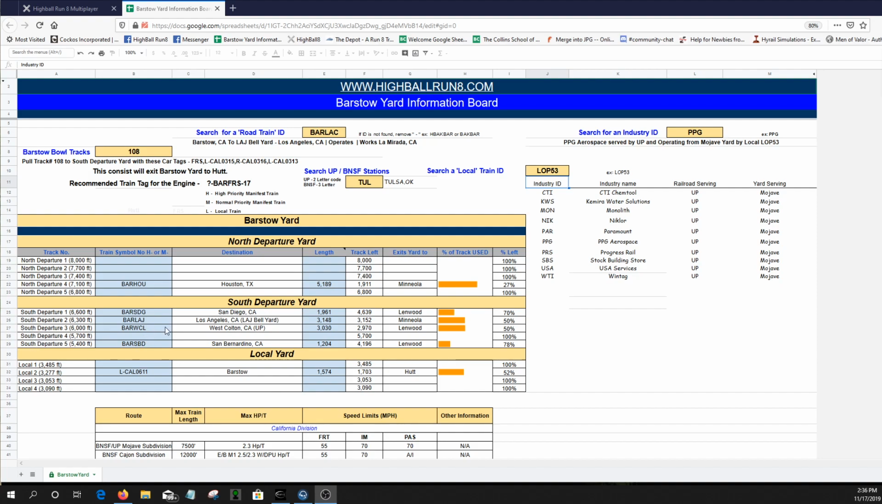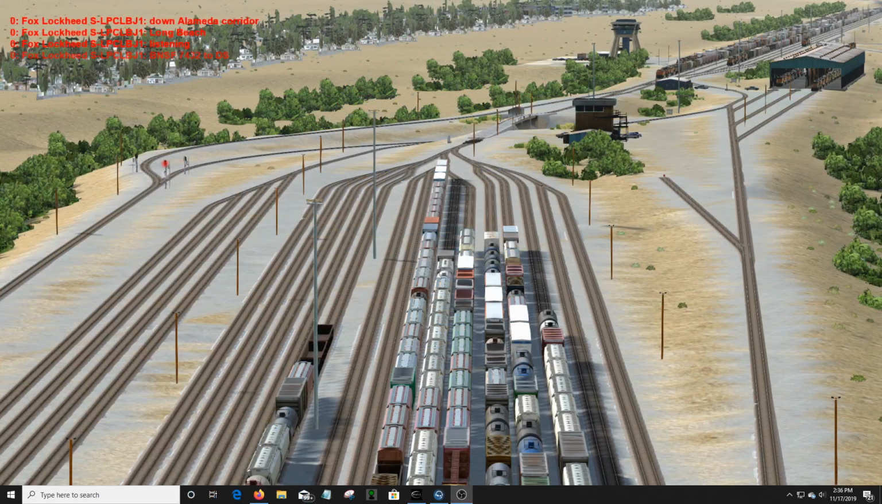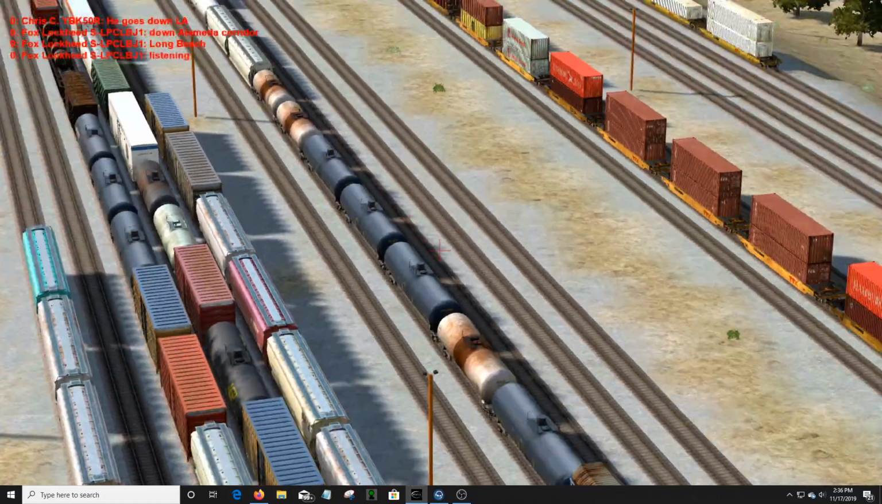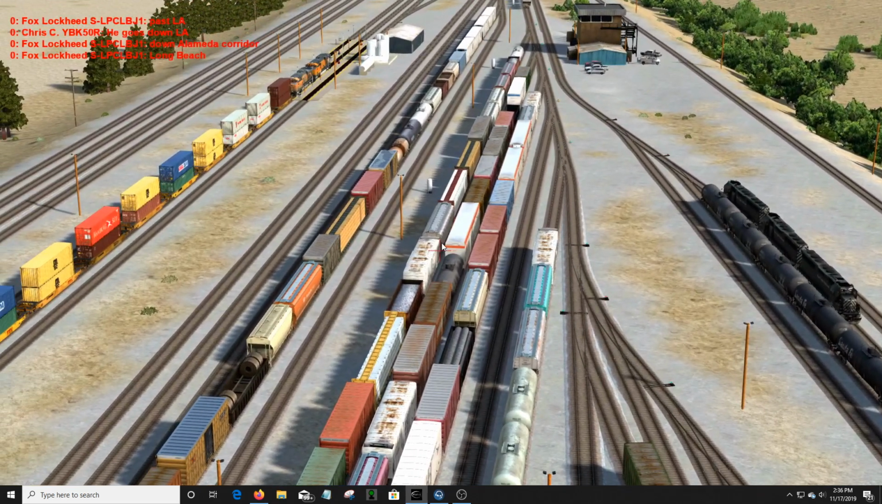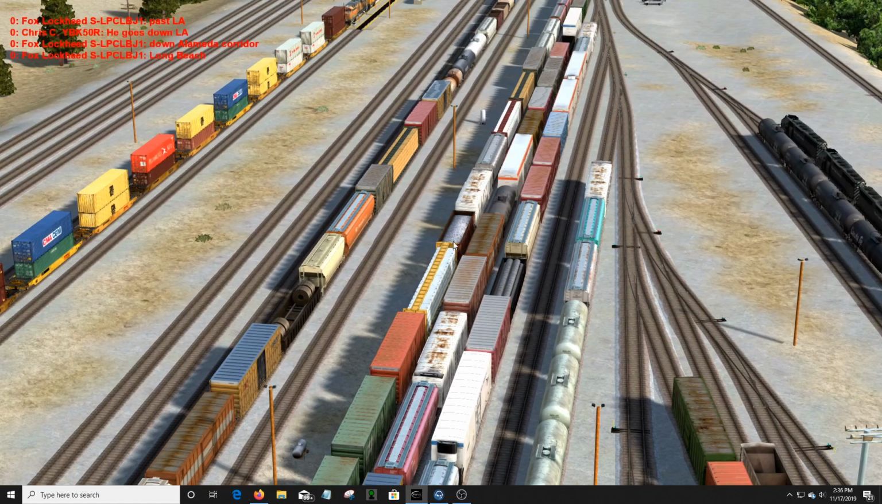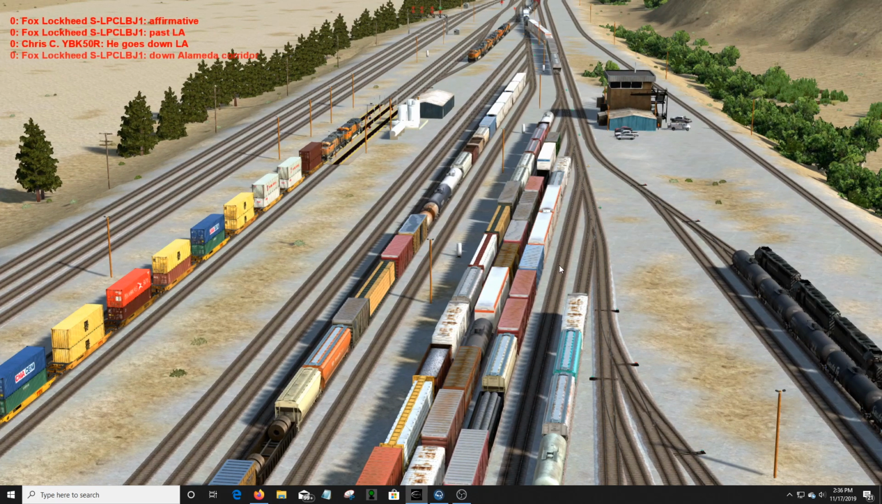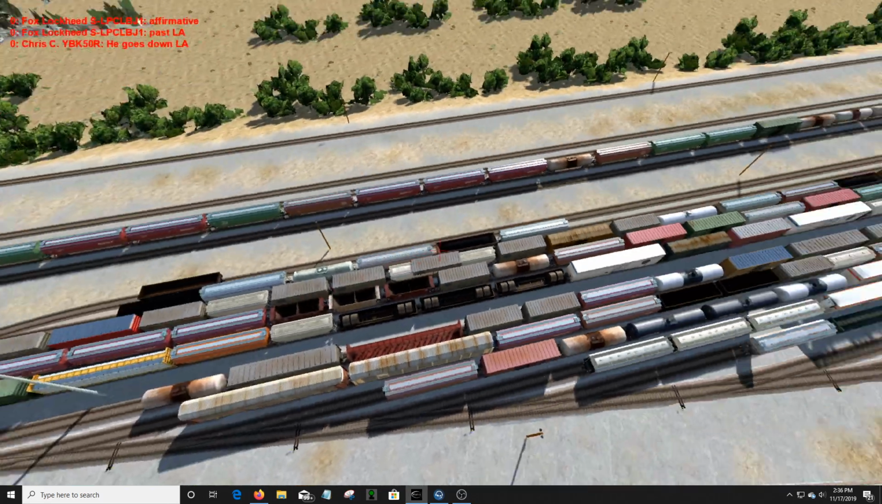We have a second method to verify this, and that is by going into the bowl itself, and panning our view around so that we can see the south departure yard and the north departure. This is the south departure and this is the north departure, and sure enough, south departure 4 is open. So we can pull track 108 and place it on south departure 4 as requested. So let's go back.